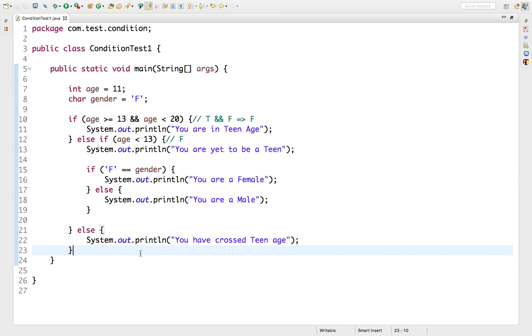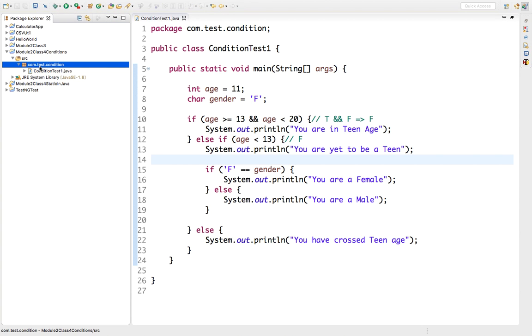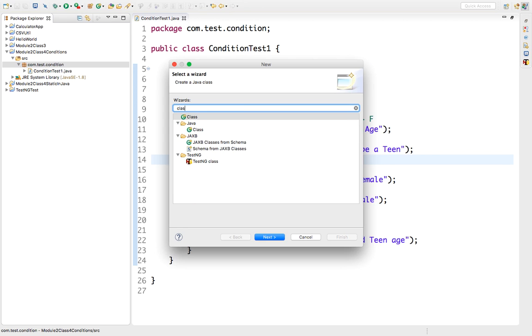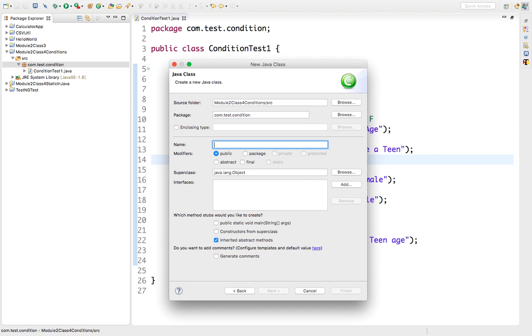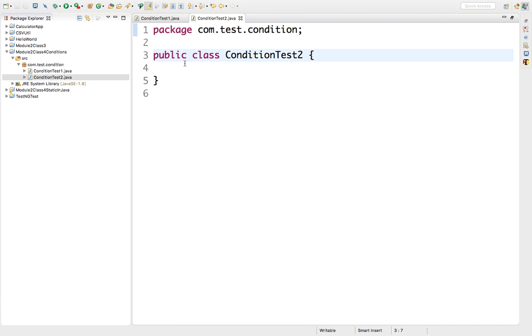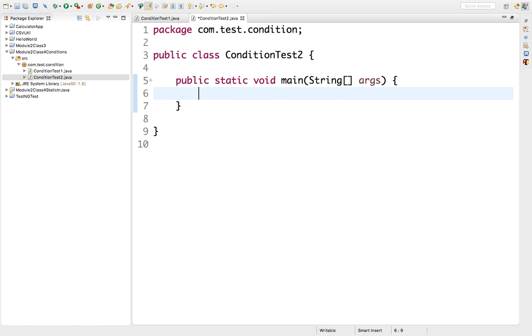Okay, we have another way of handling this if and else in a single statement. That's what we call conditional statements. Okay, let's check how these conditional statements work. Okay, let's create another class, conditional test 2. In this I'm not going to write any if else, but still I'm going to achieve what with if else I could have achieved.